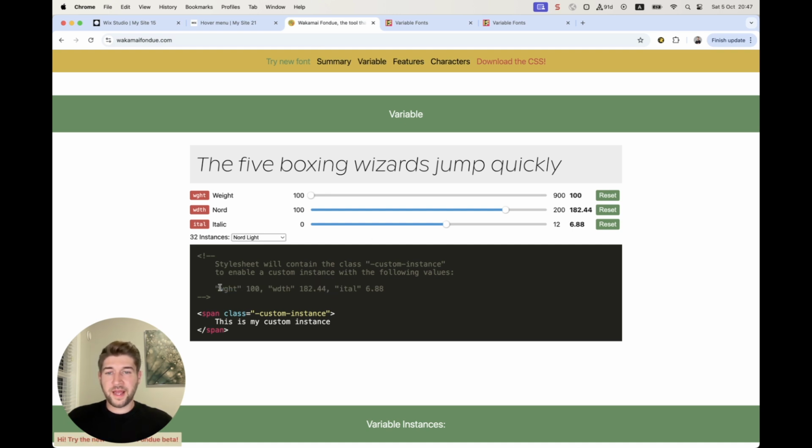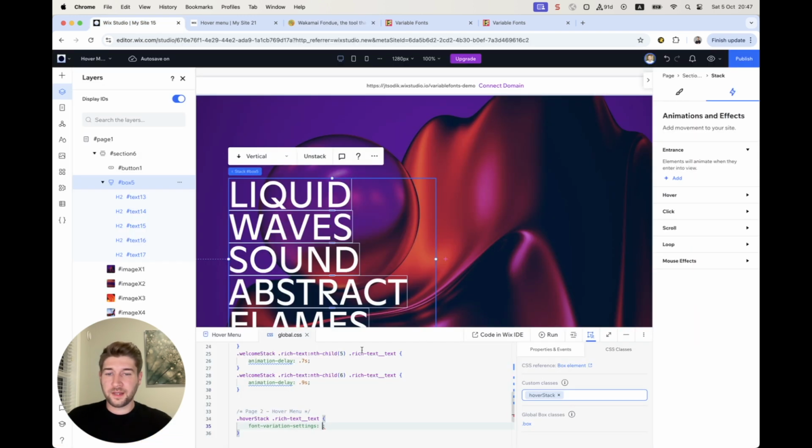And this is actually the font that I am using here. So I played around with this sample a little bit until I found the properties that I want to copy, and I have them already written down. So I'm going to apply weight 300, width 100, and ital 0.